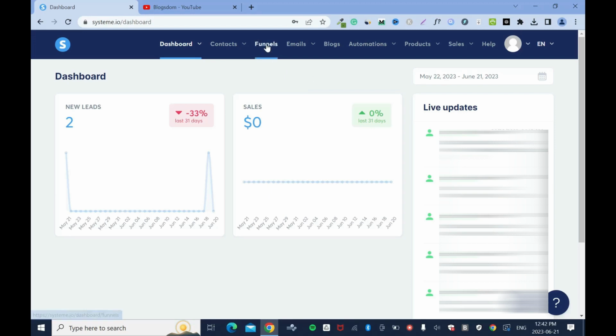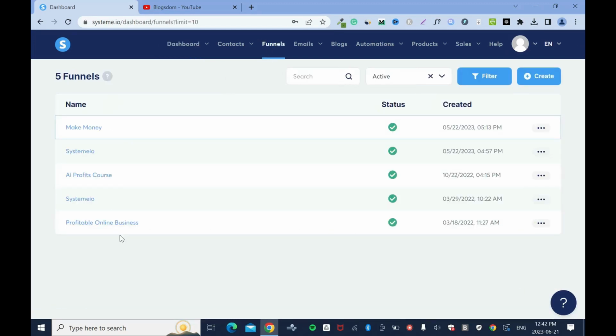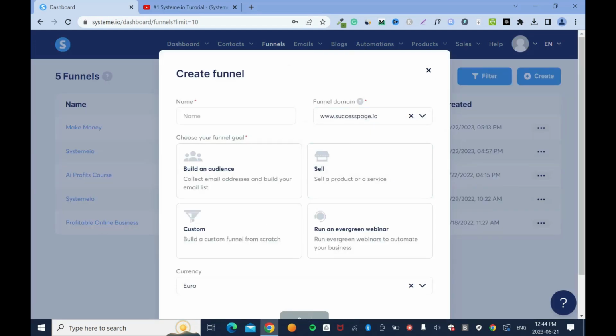Once you log in, click on funnels. Right now I have 5 funnels, but in your case it might be empty. To begin, click on create. We need to name the funnel. In this case, I'll call it Blogsdom newsletter because that's what I'm trying to do.